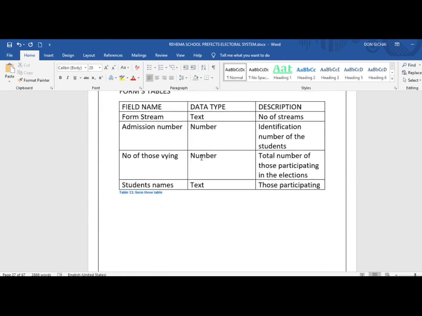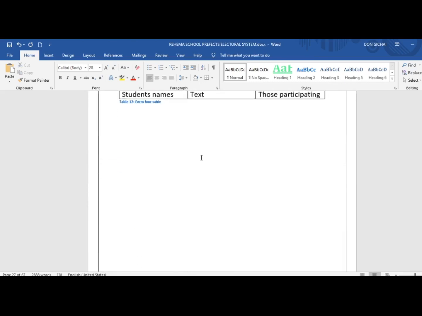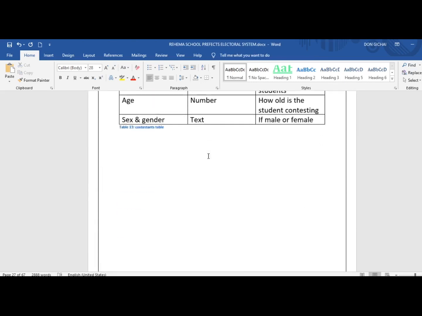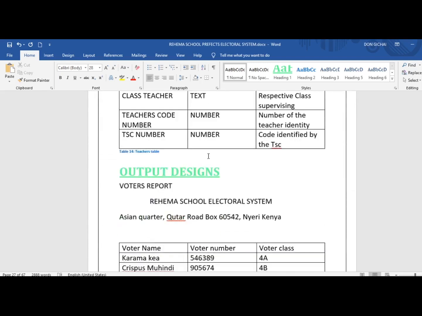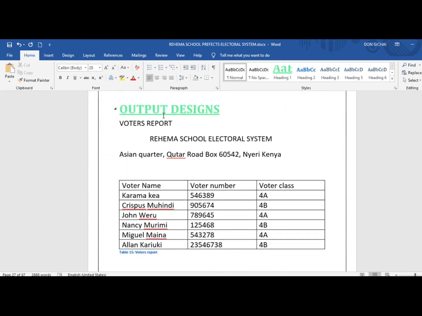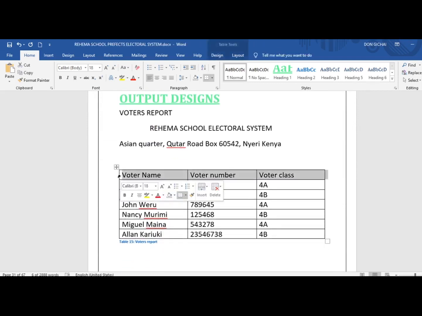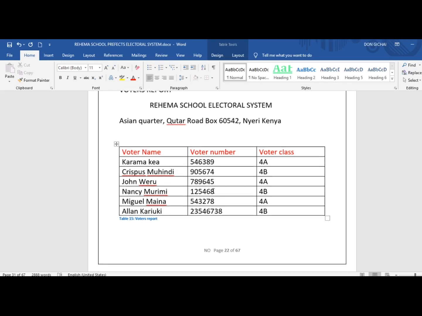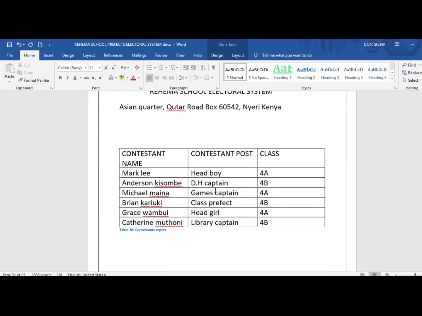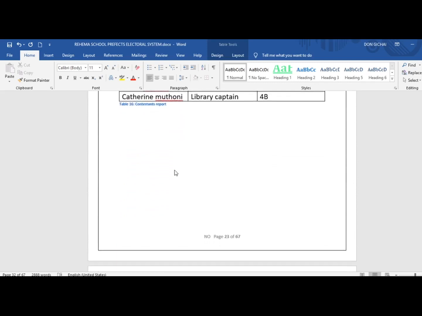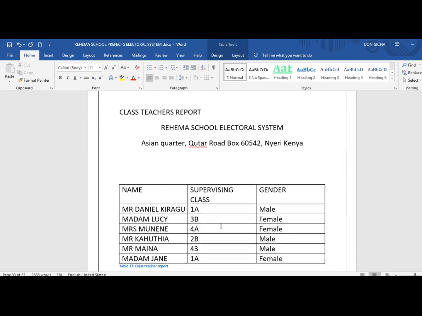Then after you are done drawing the tables, you need to draw the reports. You can draw the structure of the reports in tabular form. Therefore, you can see now this one. These are the output designs, voters reports. This is how the report looks. For example, these might have been the headings. Therefore, this is how the report looks. Then if you can take at least 6 reports, this is another report. Okay, then this is another report.